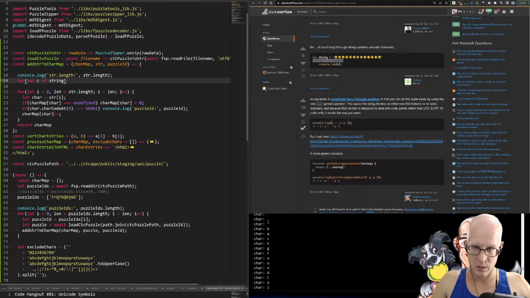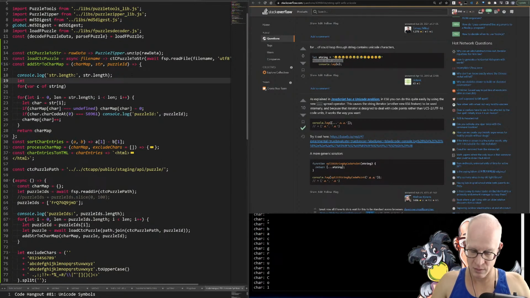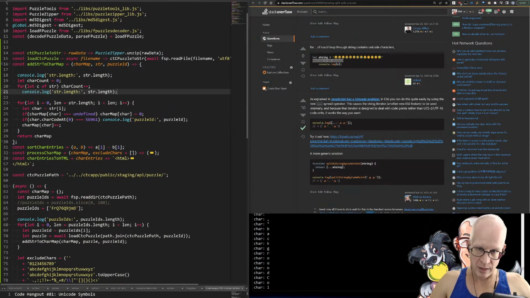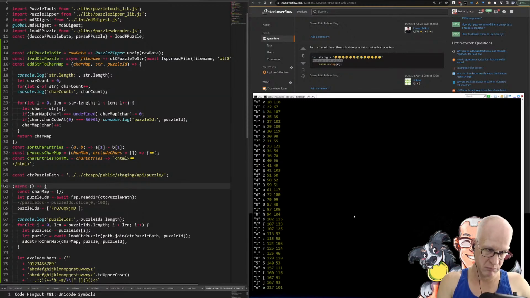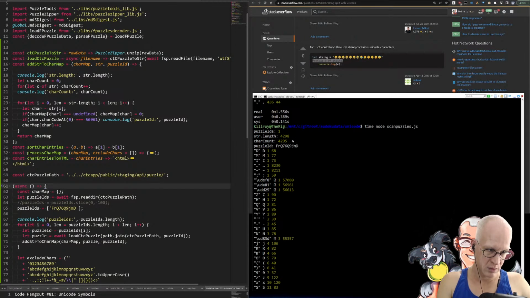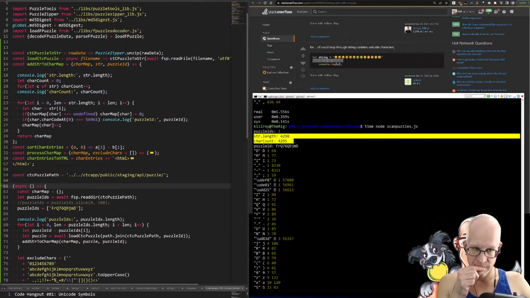For var of string, let char count equals 0. And we'll just increment char count. And now, is that the same number as string.length? Because I'm not even splitting it into an array here. I'm just looping through it, right? It is fewer.